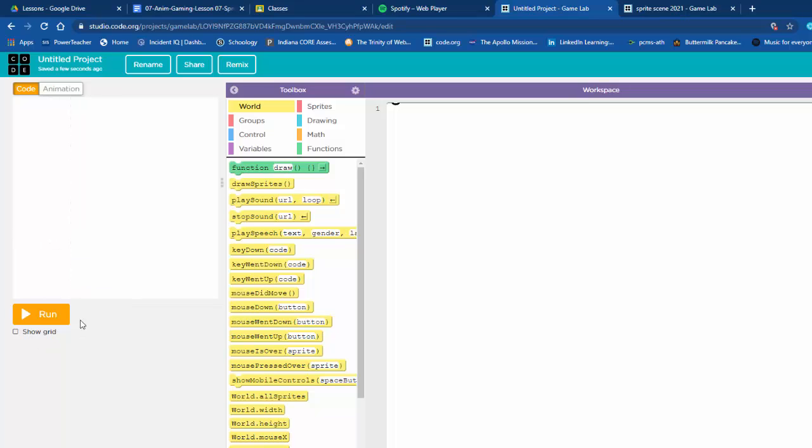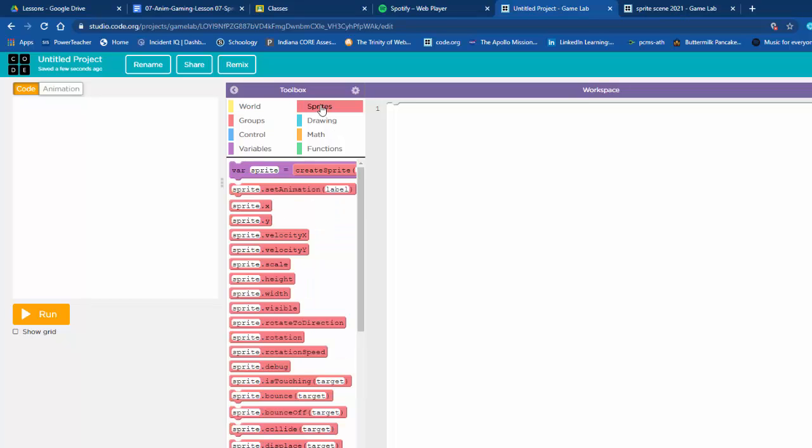Let's find out. All right, well, most of what we're going to do is going to be found in the Sprites drawer. So I'm going to go to Sprites in the toolbox. And there are a lot of commands in here, and we're going to use a whole bunch of these things as we go through the lessons.